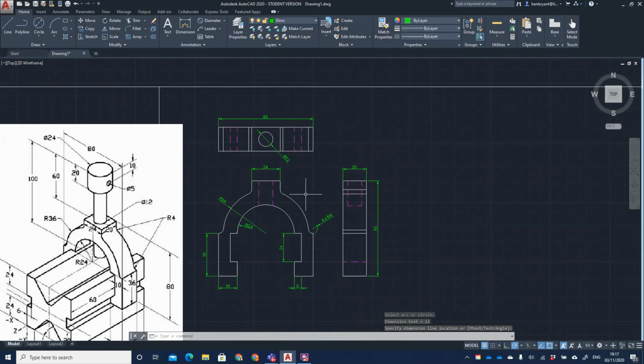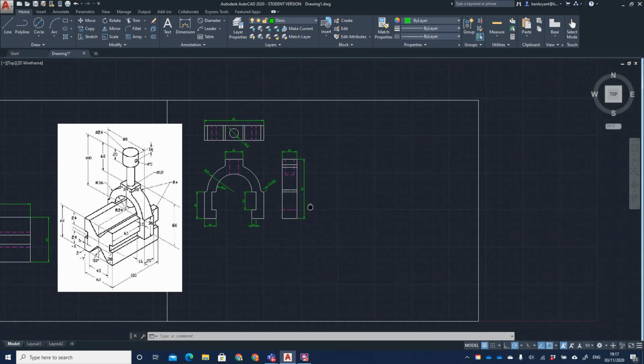And again, that's pretty much all of the dimensions that I need to construct that part. 16, 36 high, R4, R36, 24, 24 here, 6 millimeters, 24, 20, 80, 80. That's pretty much all of that I need.